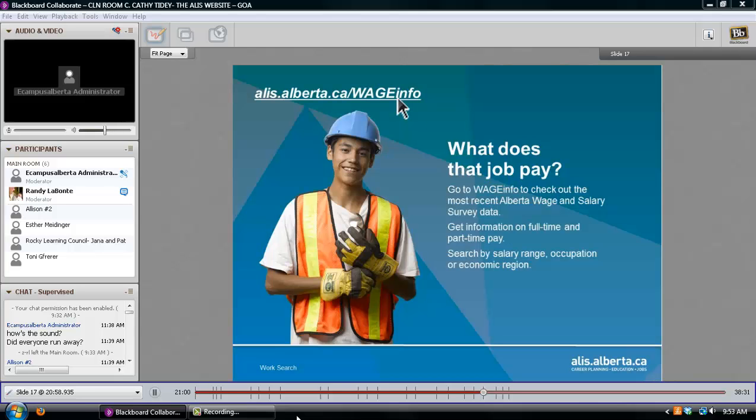Wage Info is the last of the info sites. It's that database. And again, the kids that I deal with absolutely love going to Wage Info because they can say, I want to make $120,000 a year. What in Alberta can I do that will get me that money? They can search that way. Again, I don't think that's the best way, but that's just my personal opinion.